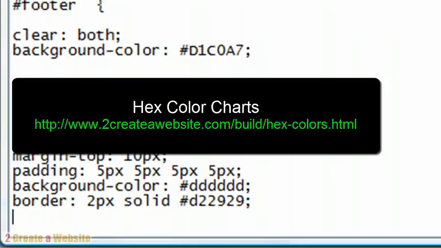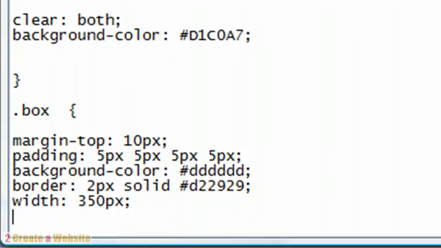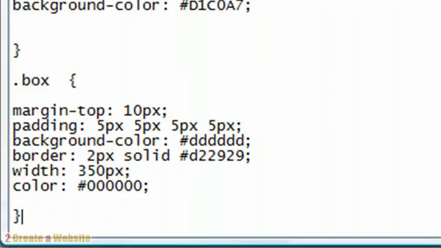And we want to give the box a width. So let's make it 350 pixels. And we want to give our text some color. So we have color 1, 2, 3, 4, 5, 6. That's black. Okay, and then we're going to end our style. So that is the style for the box that we're going to use.